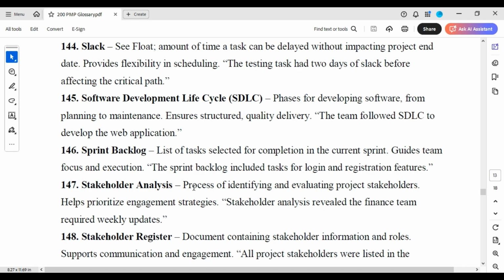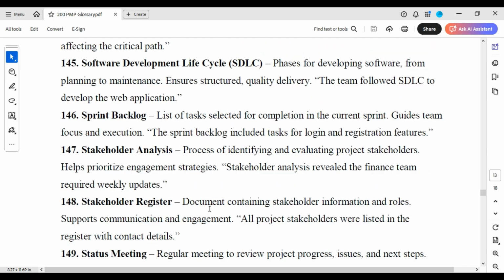Software development life cycle. Phase for developing software from planning to maintenance ensures structured quality delivery. The team followed the SDLC to develop the web application. Sprint backlog. List of tasks selected for completion in the current sprint, guides team focus on execution.